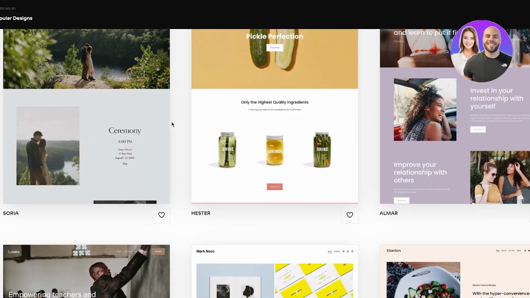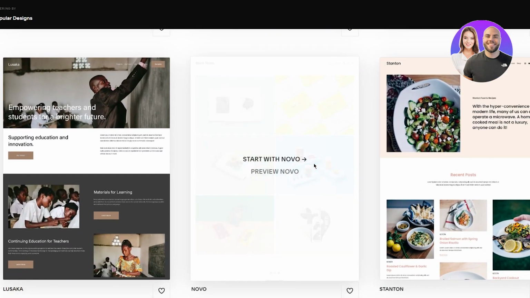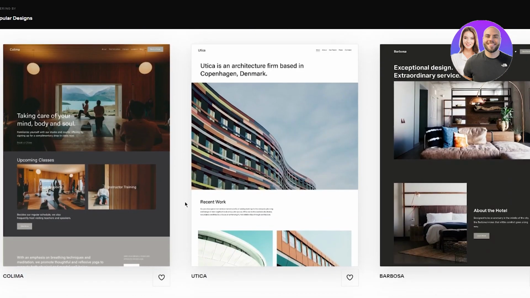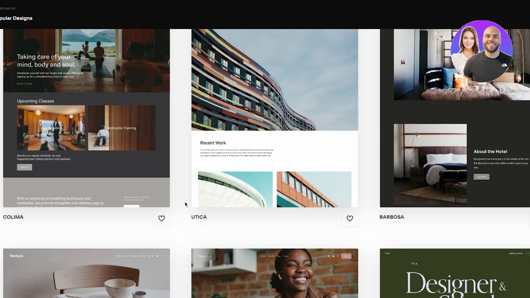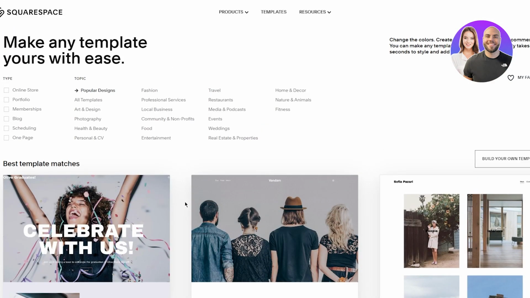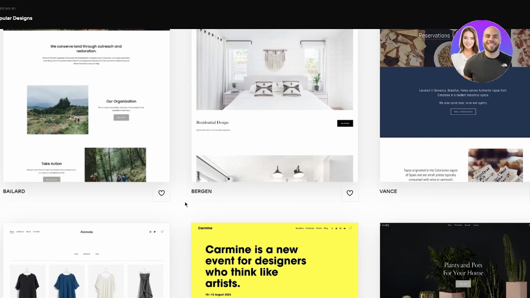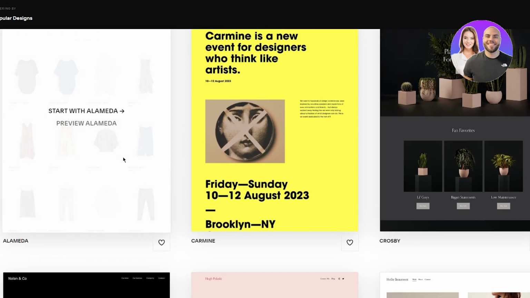But then if it's a blog, you can use templates like Stanton, Lusaka, you have Kalima. It all depends on whatever type of website you're building. Now, obviously, I'm going to be building an online store for myself. So in that case, I'm going to be using Alameda.